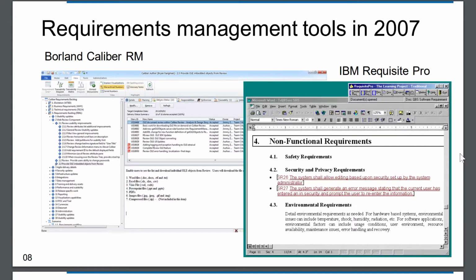When I was working as a business analyst about 15 years ago, I used two tools for requirements management, Borland Caliber RM and IBM Rational RequisitePro. We used mostly waterfall methodology and both tools were quite good with it. Unfortunately, they are obsolete now and not supported anymore.